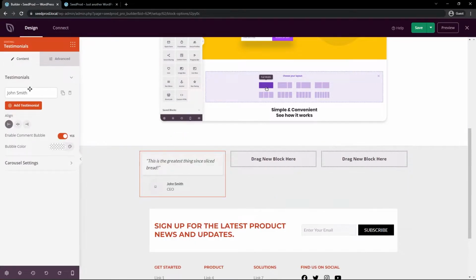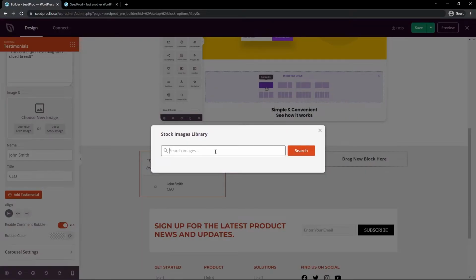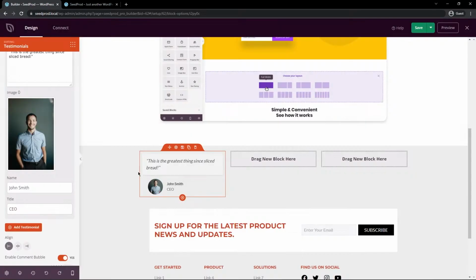Let's go ahead and edit this. And for this example, the information is not too important. I'll just keep it simple. So there is a picture here of the person. You can upload that image. For this example, I'm just going to find a stock image of somebody. There we go. I found this image of this man. We'll go with John Smith, CEO, and then his little quote here.